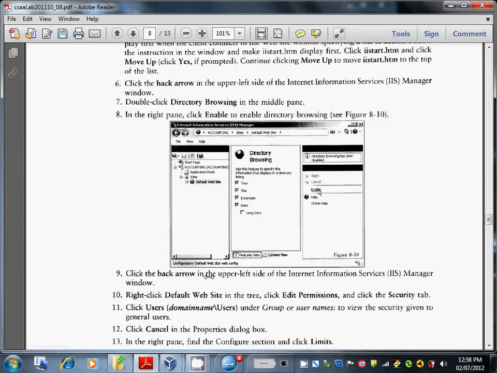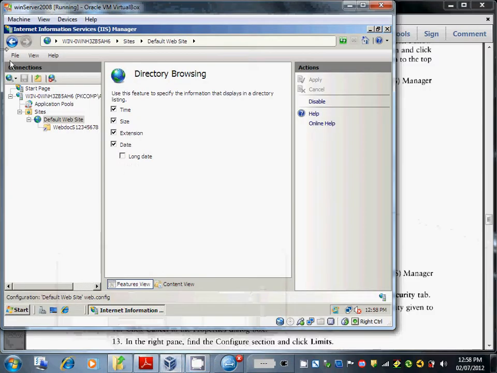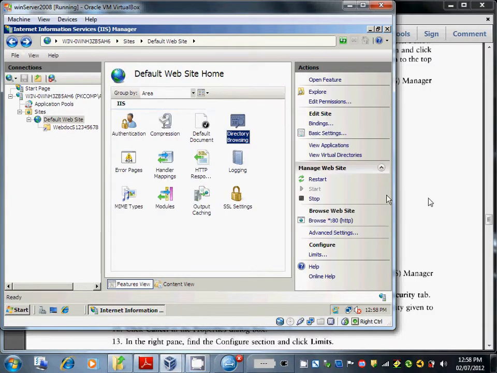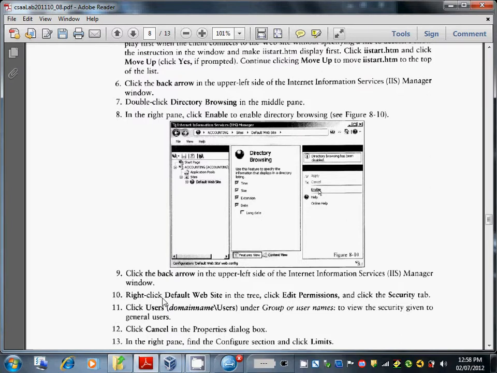Click the back arrow in the upper left side of the IIS Manager window. So click the left arrow. Double click default website in the tree. Click edit permission. Click the security tab. Click users, domain name user under the group or usernames to view security given to general users.